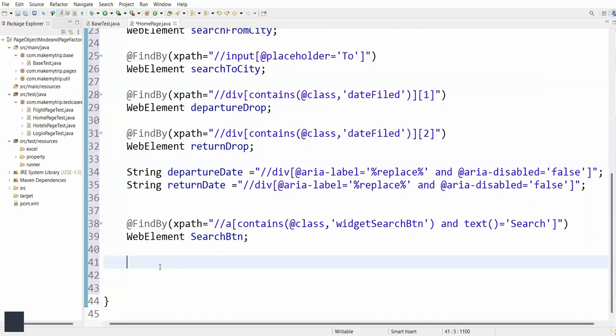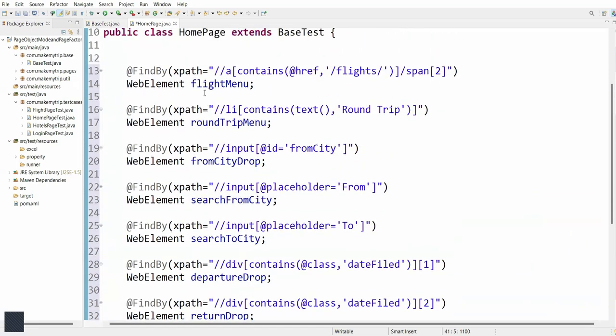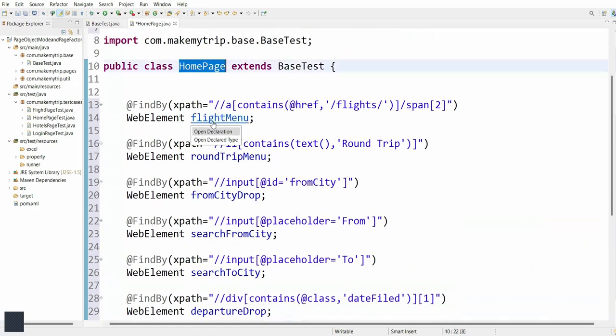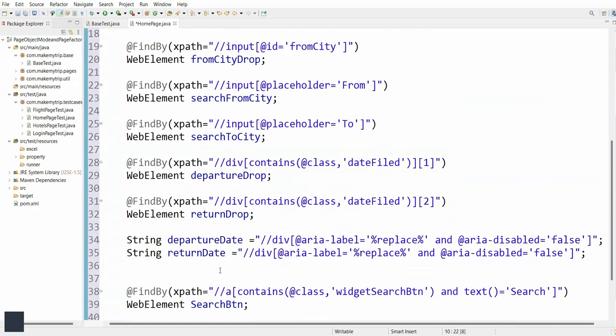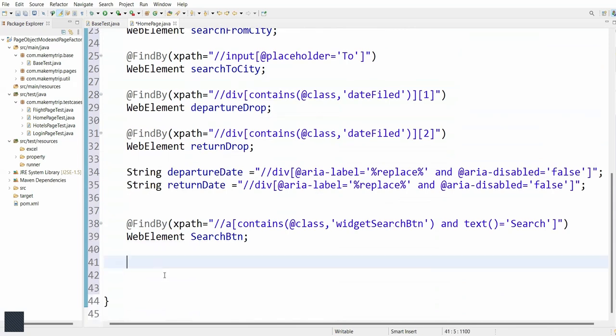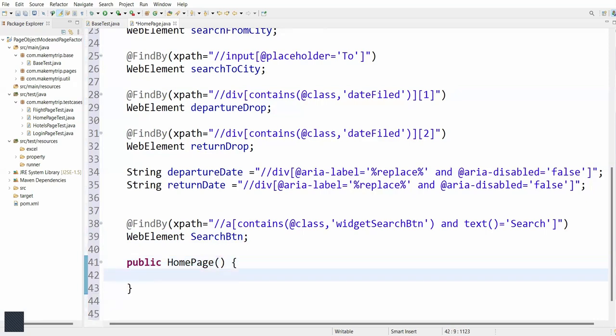So first we need to create a constructor. We need a constructor in all the page classes. Maybe you can think, why do we need this? You may face this question in an interview as well: why do we need a constructor in all page classes? So constructor means what? We can create a constructor with the same class name. I can say public, this is the constructor.